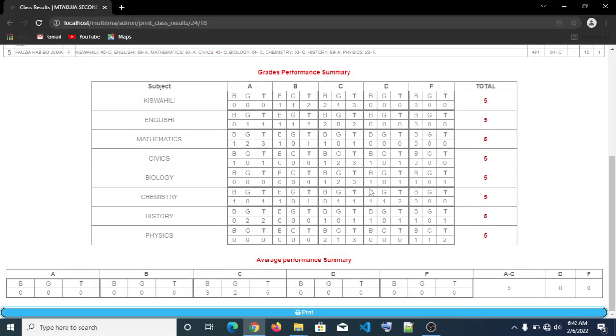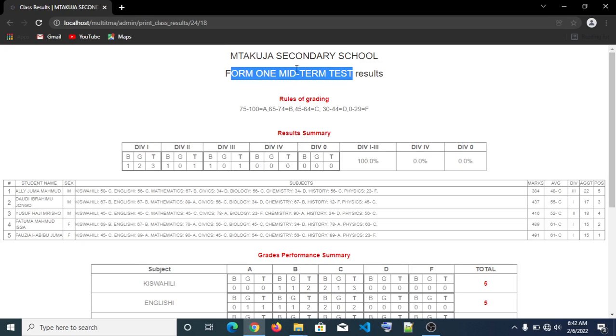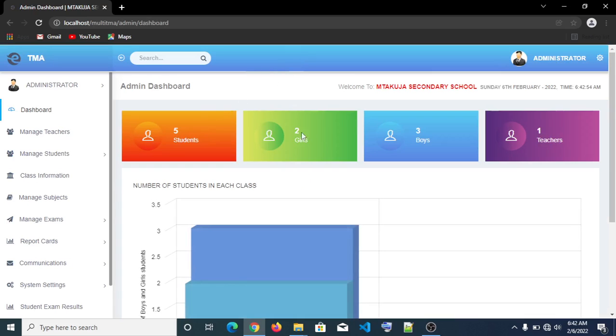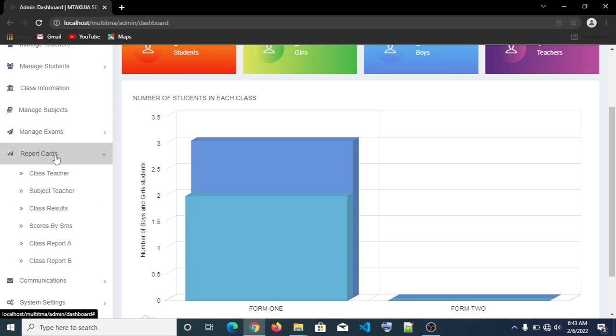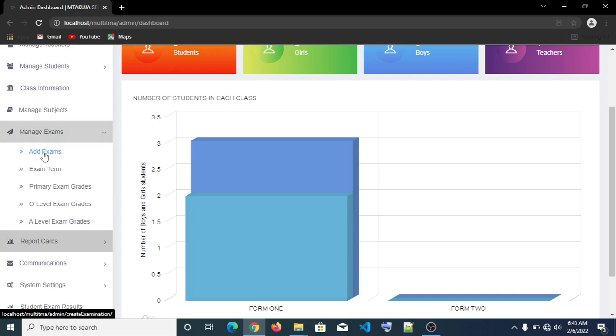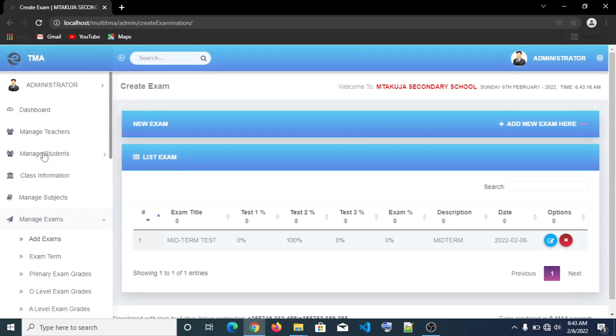Now we can combine the first test and the second test to produce the result of these two tests. So go ahead and click report cards. Go ahead and click add exam. Go ahead and say edit exam.